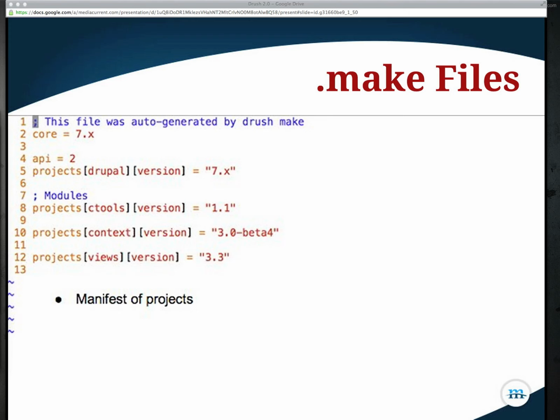Same thing with Views. He's got it specified as 3.3. A year from now, obviously this may be out of date, but you're guaranteed the site will be a mirror of what it was originally. Also, this will help if you need to go in and compare, like if you don't know that your client has changed some modules on you. This is basically a record. It'll tell you what you did versus what's happened recently.